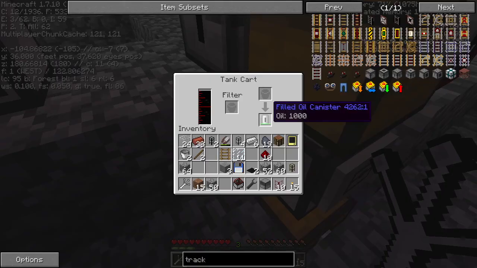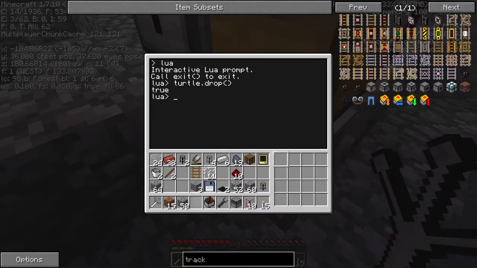Did it work? Yes, it went into here and turned into a filled oil canister, and now we can go ahead and turtle dot... You know what? We could have used a bucket, couldn't we? We could have used a bucket. That would have been smart. Anyways, turtle.suck. Let's just go ahead and complete this task.